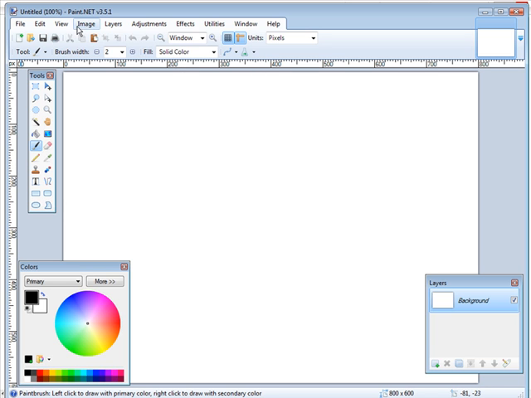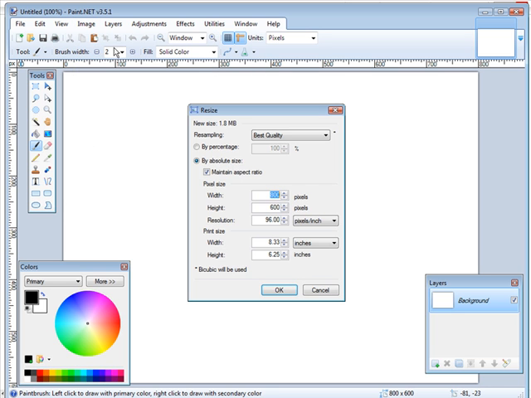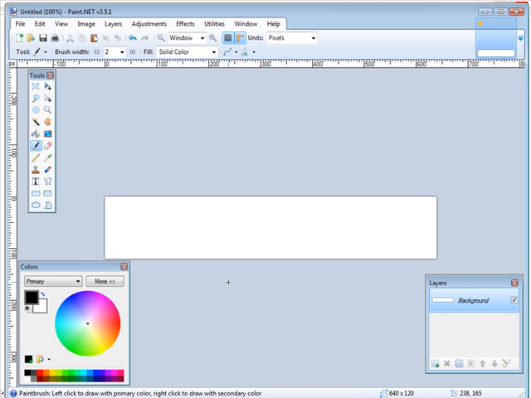So what you do is just go to Image, click on Resize, and then in here, make sure that you get rid of Maintain Aspect Ratio, and then here put 640 by 120. Click OK. Okay, now this is the size of the header for Tradebit. Now what I like to do is I like to make a border around it, makes it look nice.